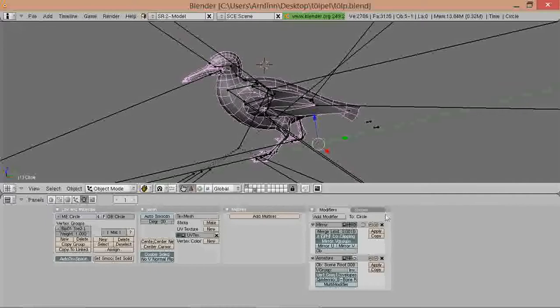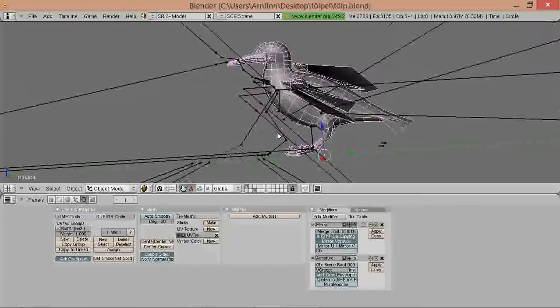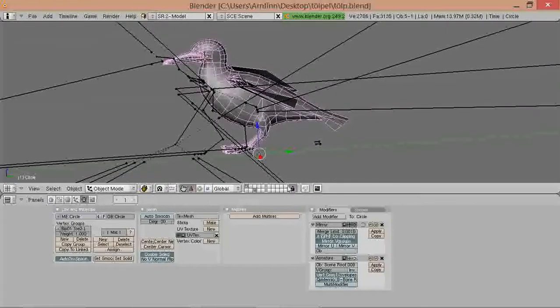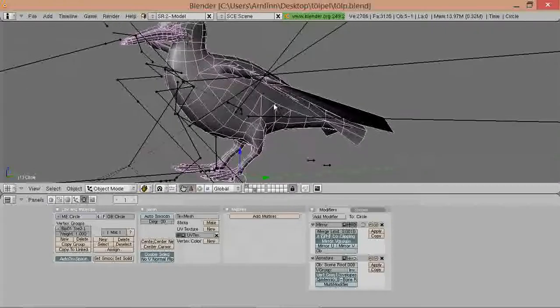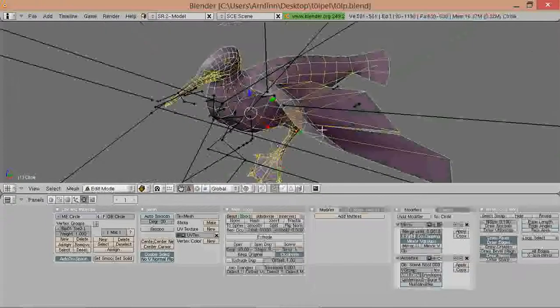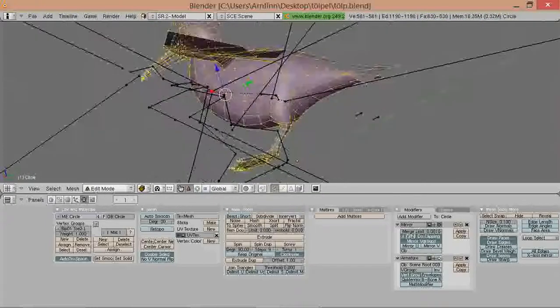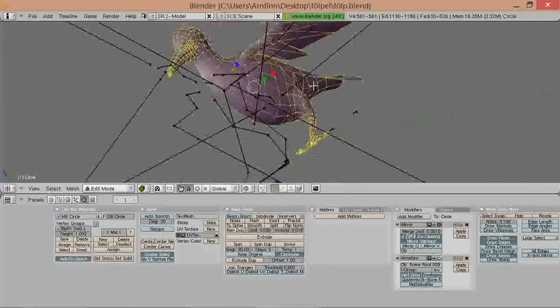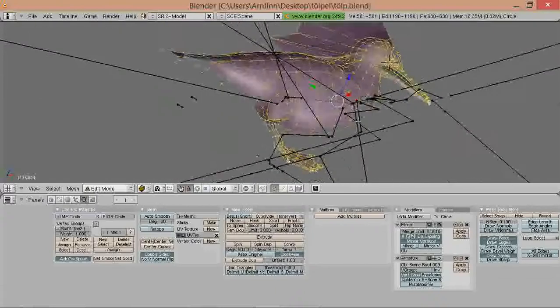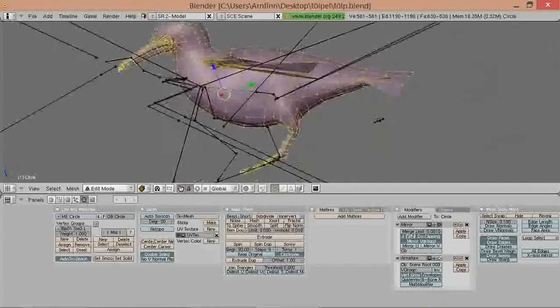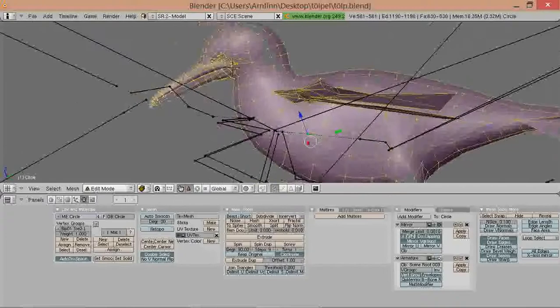So turn off the armature here so we don't get the pose version, and we can also hide the mirror modifier. And now turn to edit mode. You can see we don't have any seams here. This is like it came from modeling.